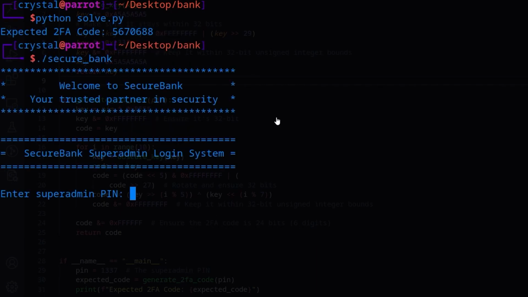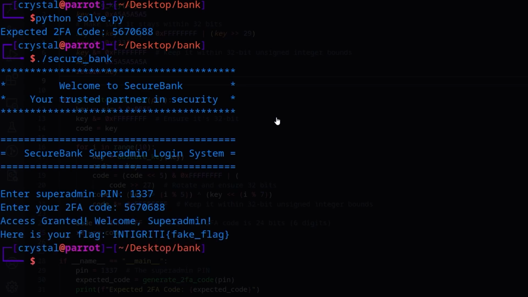We can do now secure bank, it asks us for the pin, 1337, it asks us for the code, paste that in, and then we get back the flag. All right, so nice, quick, and easy one.